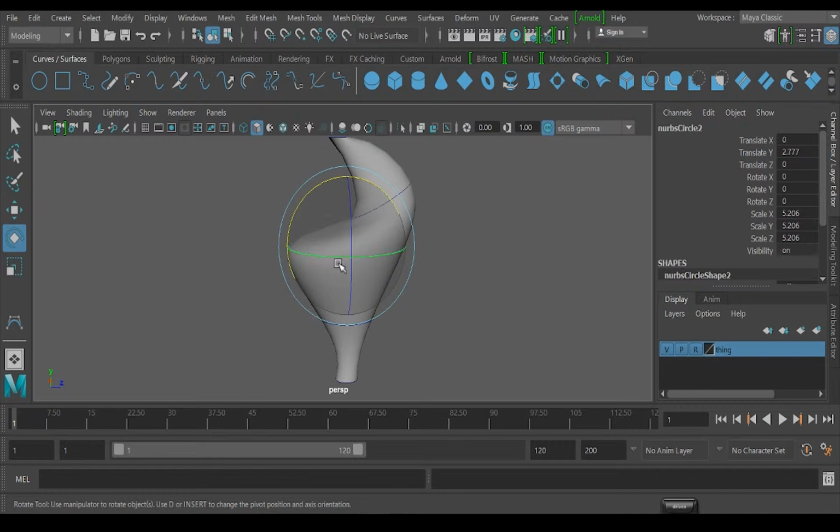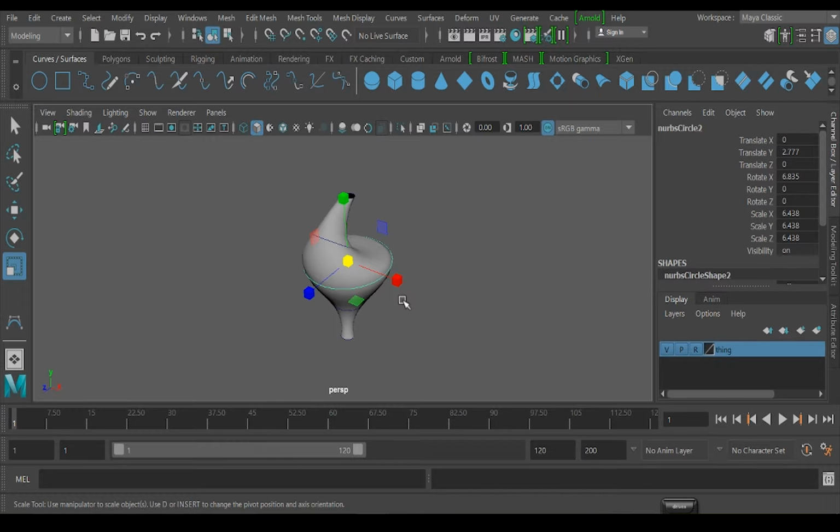I mean, with NURBS you can do cool things. It allows you to model a lot quicker, and you can get nice basic shapes as well. Convert into polygons, take it into ZBrush, or continue modeling in Maya. So it is pretty cool. So you can make cool custom shapes as well.